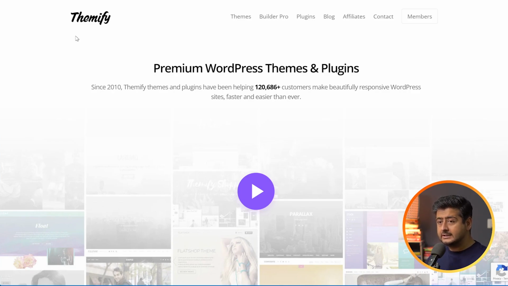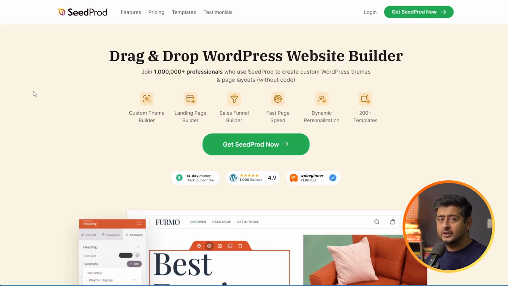If you have any sort of design skills, or you want complete control over how you want your website to look, then what you can do is just go ahead and purchase Seedplot. Now, Seedplot is not a theme. It's actually a theme builder. And what it will allow you to do is import a blank theme and customize everything on your website.